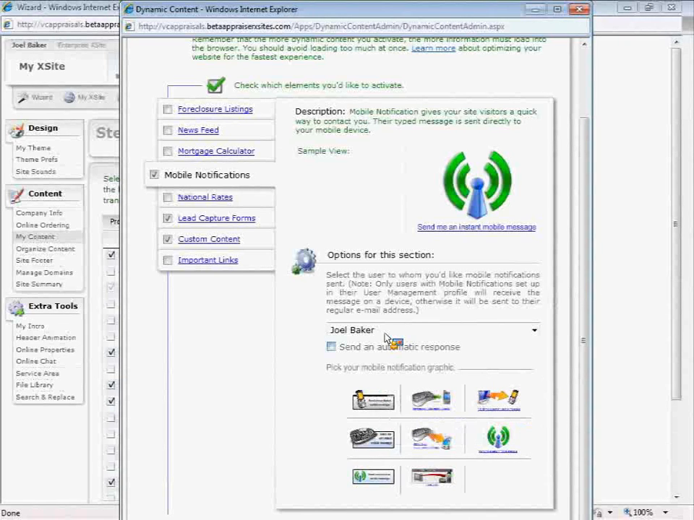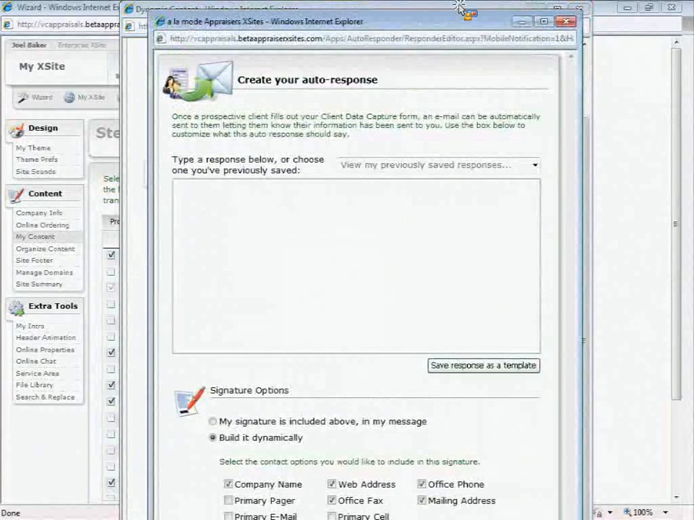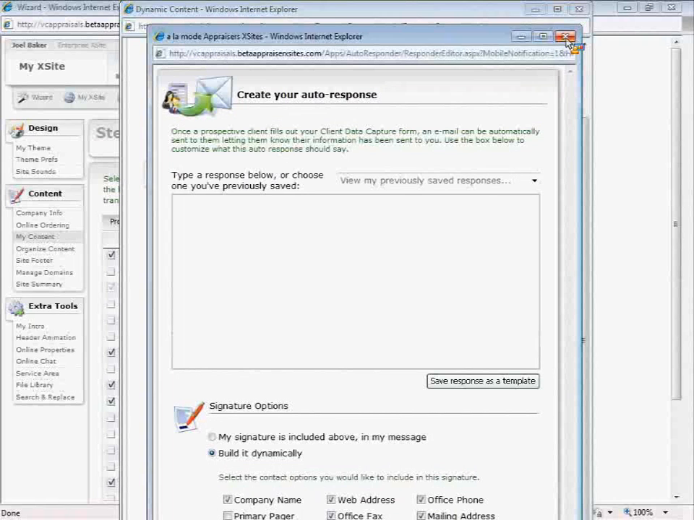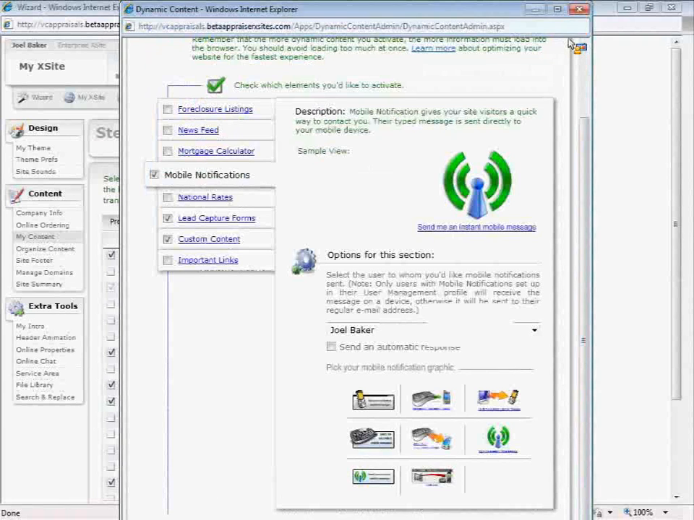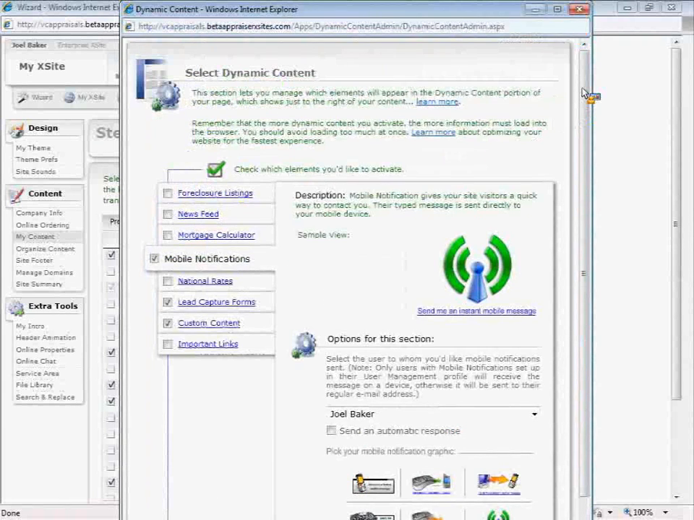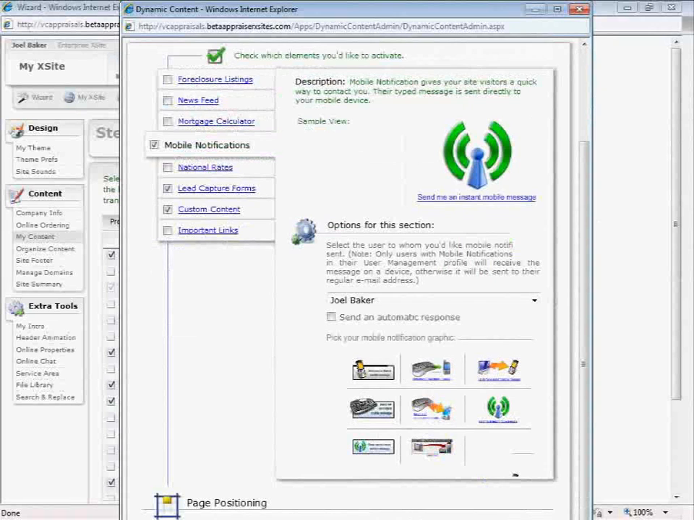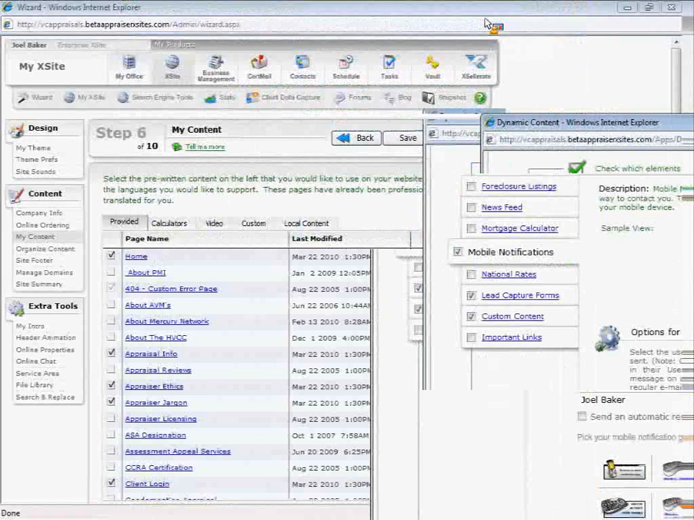Anyway, choose your icon. Send an auto response if you want to. Checking that box pulls up the creation of an auto responder, which is fine there. That way they get something back immediately if you want them to. You check all your boxes, and you can't see this very well.